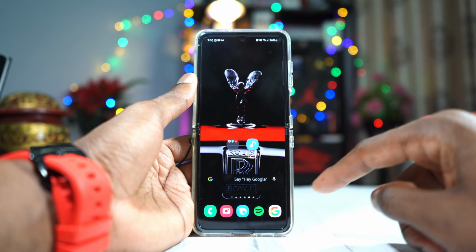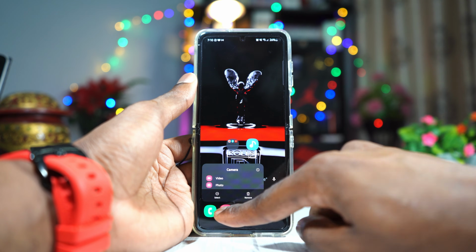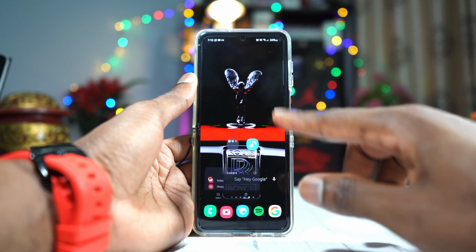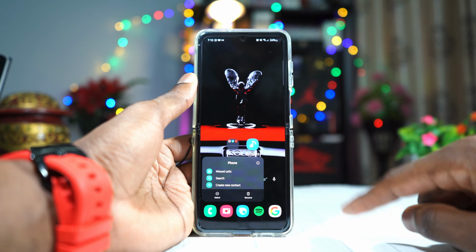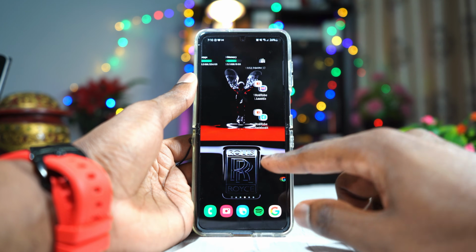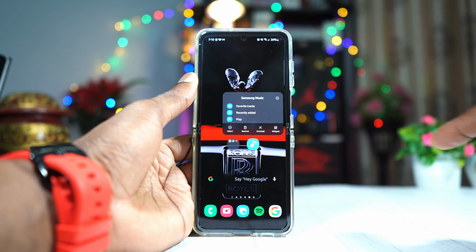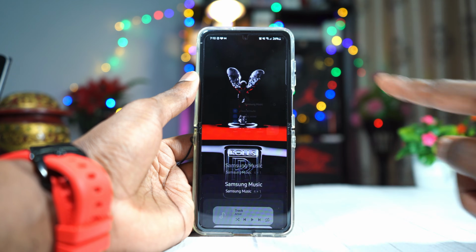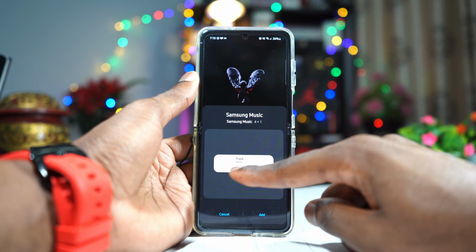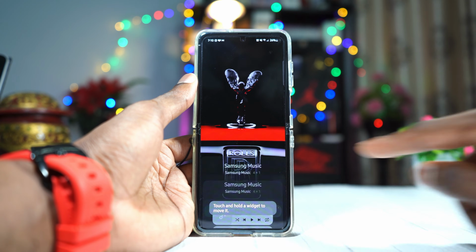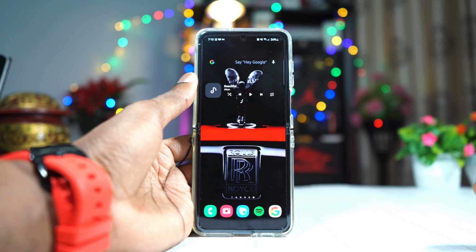You can do that on all different apps. Let's take, for example, I want to do it on camera. Tap and hold. Or camera doesn't have it. Let's say the clock, it doesn't have it. Let's say the music app, yes, it's there. Widget, tap on it. It gives you all the different sizes. So you can choose one. You tap on add, it goes on the screen.